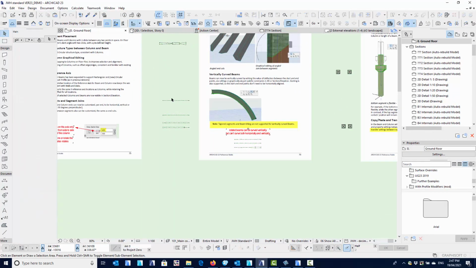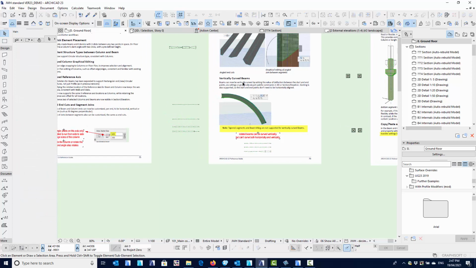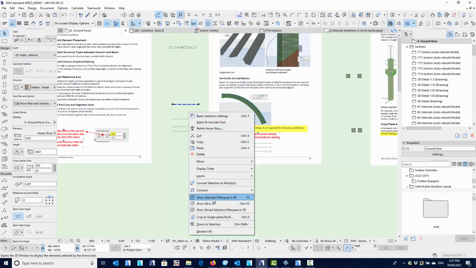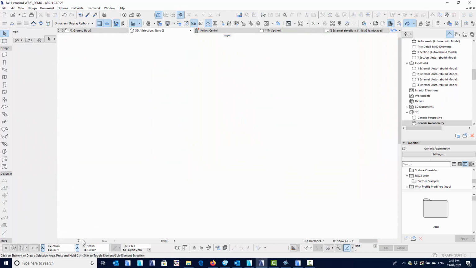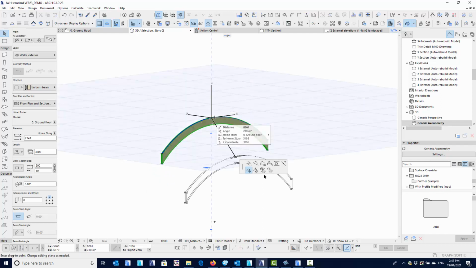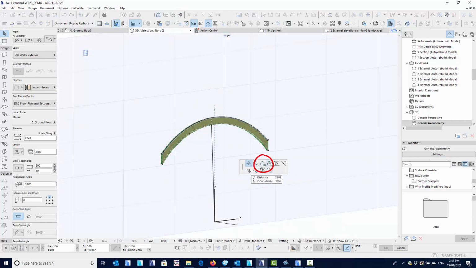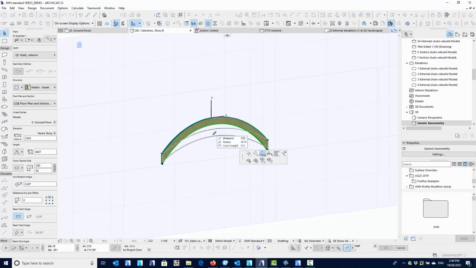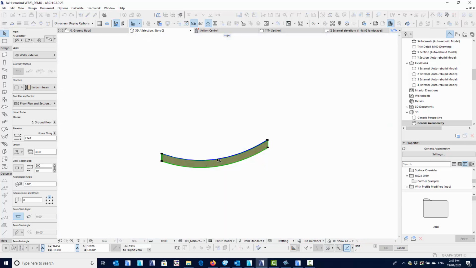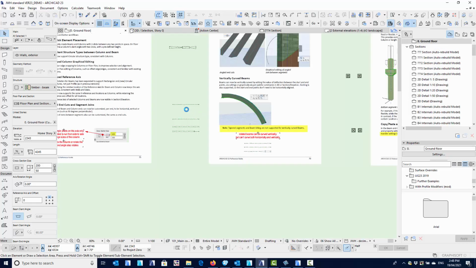Beams also now have the ability to curve vertically. So if I look at this beam, you can see that this beam is now curving in a vertical direction. It's easy to control just by dragging the reference node. There's a new option here to curve vertically. So I can control that curve as much as I like, and it can be a negative curve as well if you want to. The only thing you can't do is have a beam curving in two directions.